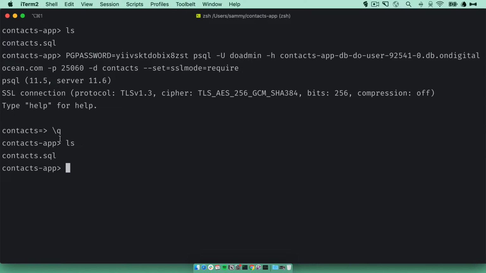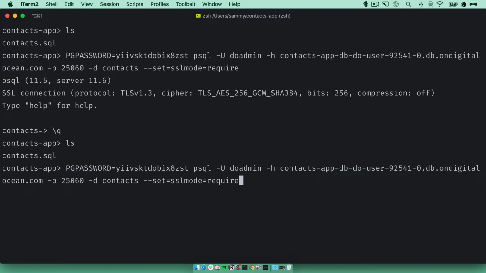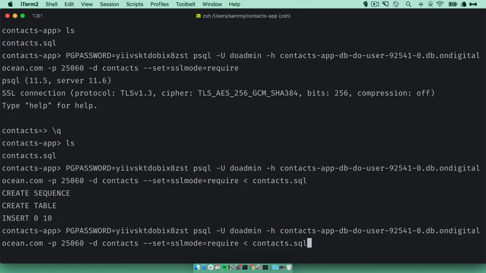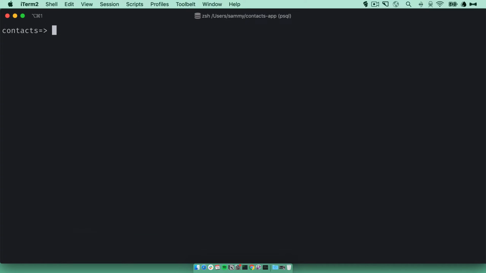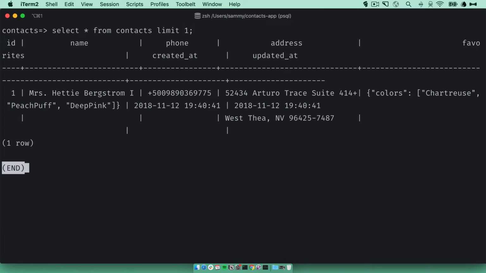Now in order to import the SQL export, all we need to do is take that command we used to connect to our database and pipe in the contents of the file. The file contains commands that create the table and insert the data into it. So once I run that command, you can see that it inserted the data into our database. And we can make sure that this is the case by connecting to our database again. And if we do select from contacts limit one, you can see it returning one of our contacts.